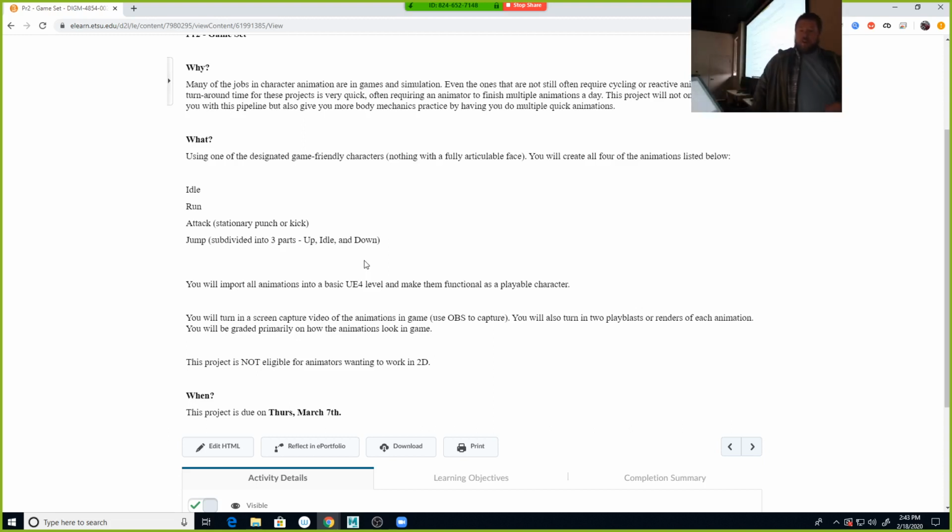So what we're going to be doing, using one of the designated game-friendly characters, so it's basically nothing with a face, or with a full face rig, right? You'll create all 4 of the animations listed below. We're going to do an idle, a run, an attack, which is like a stationary punch or a kick, not using a weapon, just because we don't want to complicate the Unreal parts of this more.